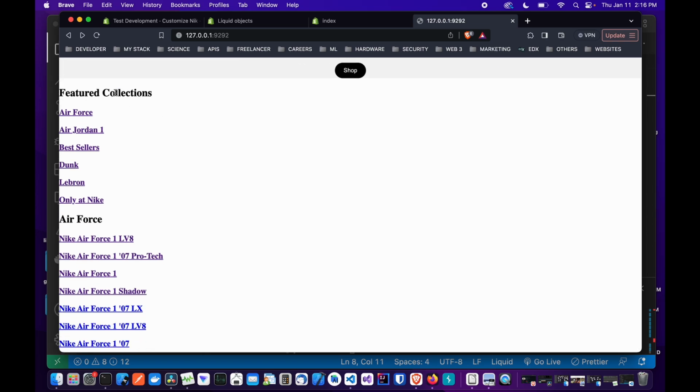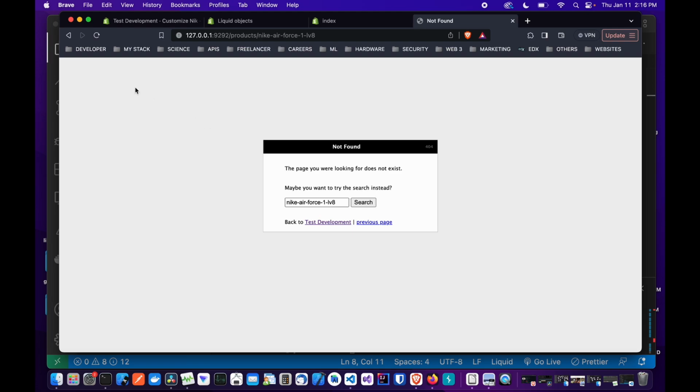This is the collections. I'm looping through all my collections. I have one that's called Air Force, Air Jordan, Bestsellers, Dunk, LeBron, only at Nike, and my Air Force collection is displaying this. And if I click this, it's gonna take me to the product page. We haven't created the product page or the collection, so that's what we're gonna work on now.